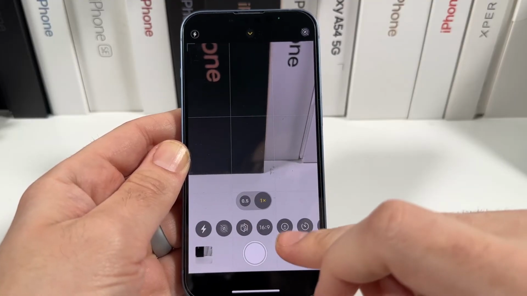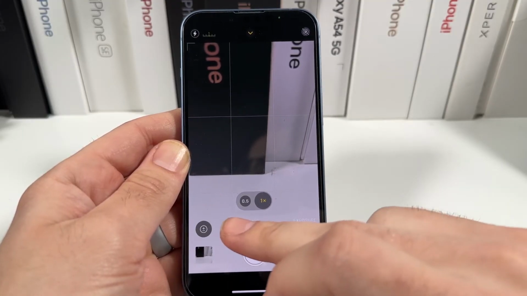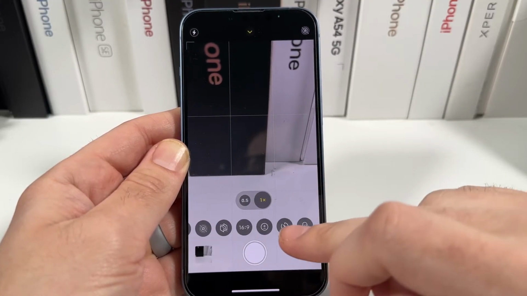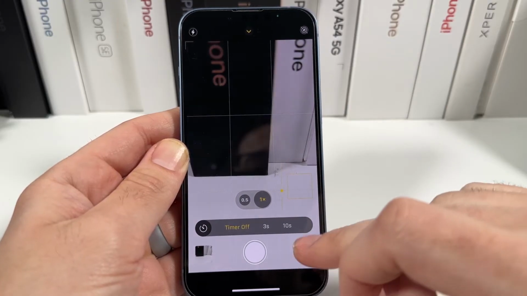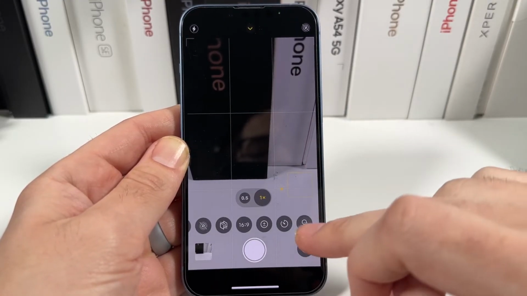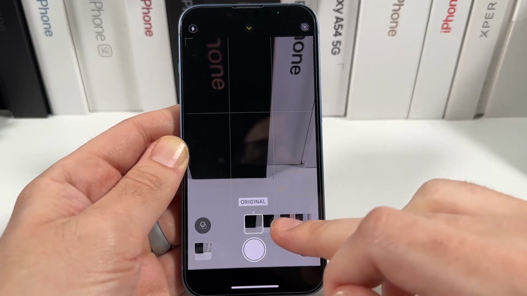And then over here in your camera controls, you'll have different things like exposures. And if we scroll back up there, we'll have a timer and filters. So that's essentially kind of a breakdown and how to access your camera controls.